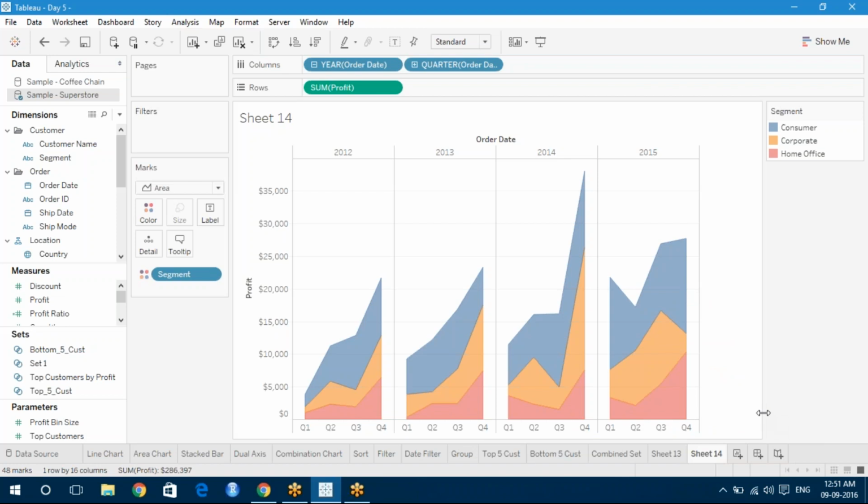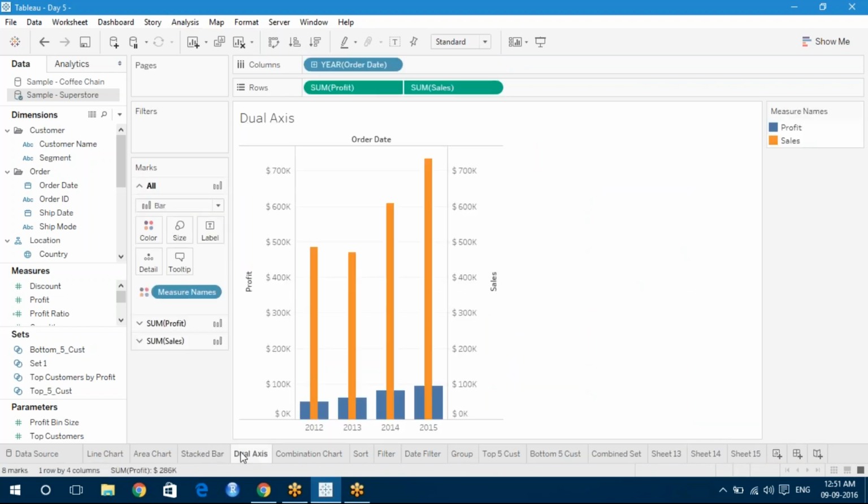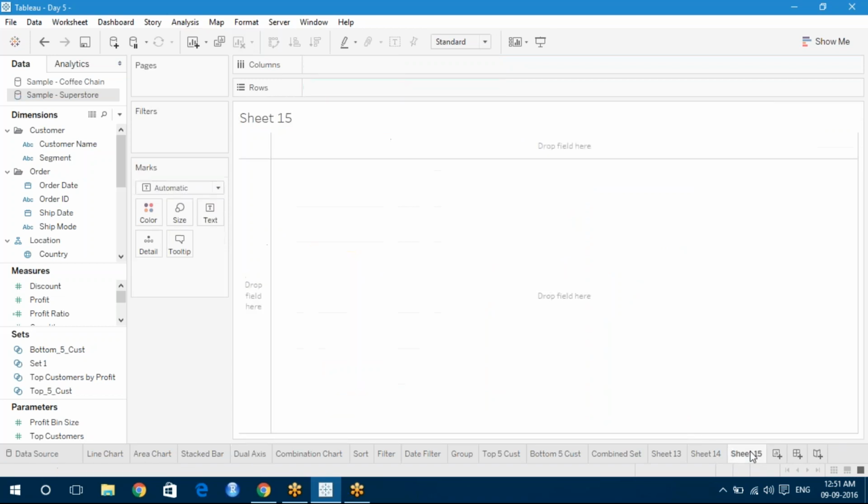With this understanding of an area chart, let us move on and look at another very important concept in Tableau, which is dual axis charts. How do we create dual axis charts? As the name itself suggests, dual axis means two axes. When you represent two measures as two vertical axes on a visualization, it is nothing but a dual axis.